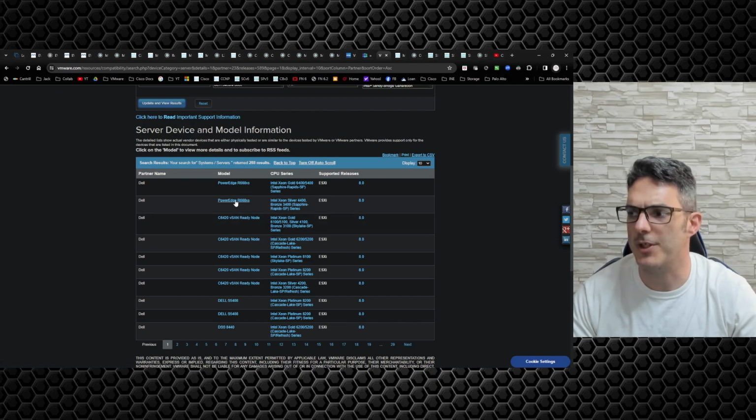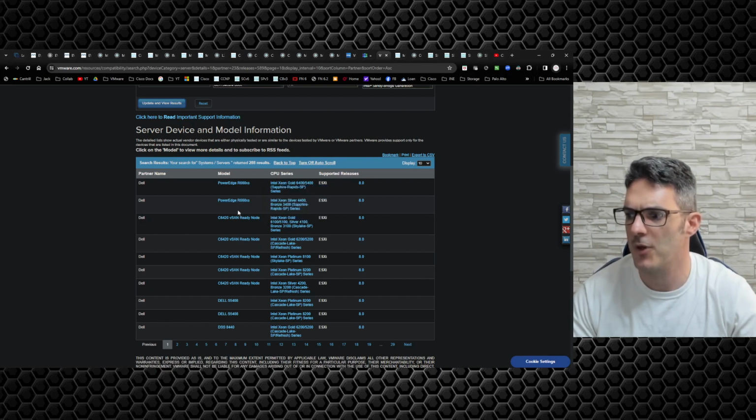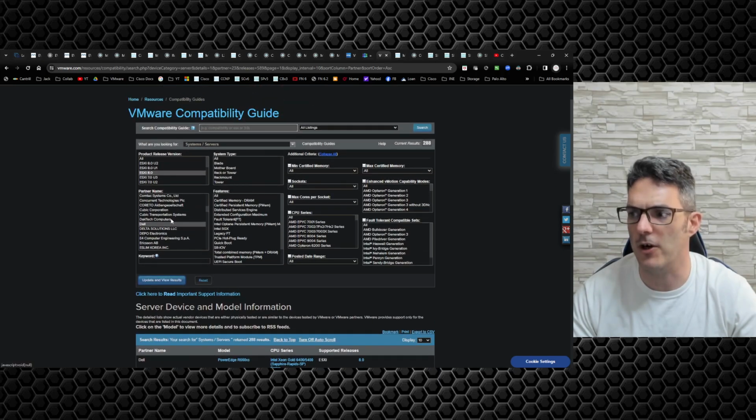It'll tell you which particular server you need to go out and get. So it's a number of sockets, it's 2, maximum cores per socket is 60. So if that's too expensive, maybe that's a $30,000 server, well, you can start going onto eBay and figuring that out.